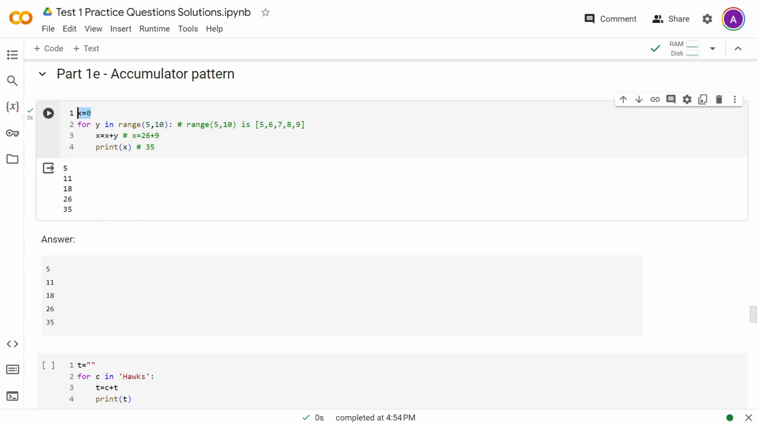So we started off with 0 for x, we added the first value of y to it, got 5, printed that out, added the next value of y to it, got 11, printed that out, added the next value of y, got 18, printed that out, and just keeps going like that.